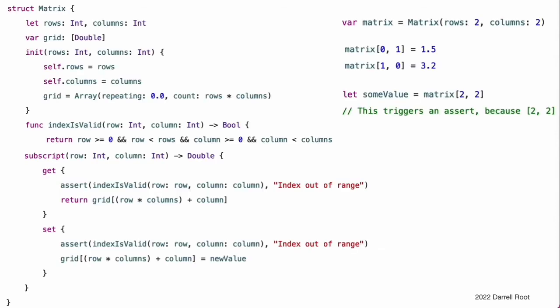Subscript options. Subscripts can take any number of input parameters, and these input parameters can be of any type. Subscripts can also return a value of any type. Like functions, subscripts can take a varying number of parameters and provide default values for their parameters, as discussed in variadic parameters and default parameter values. However, unlike functions, subscripts cannot use in-out parameters.